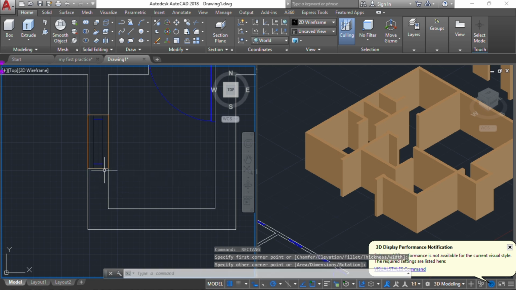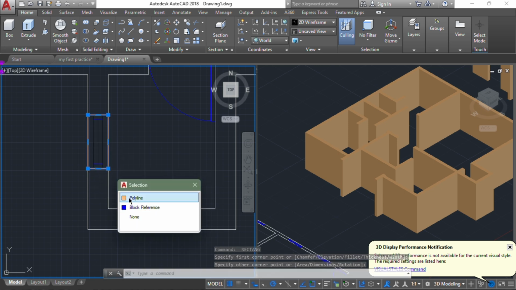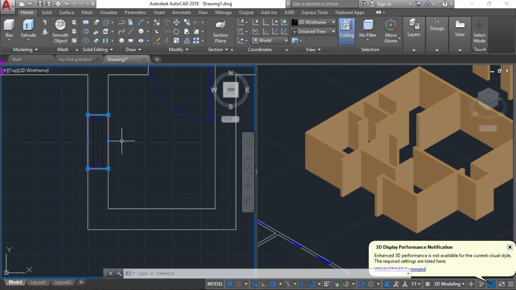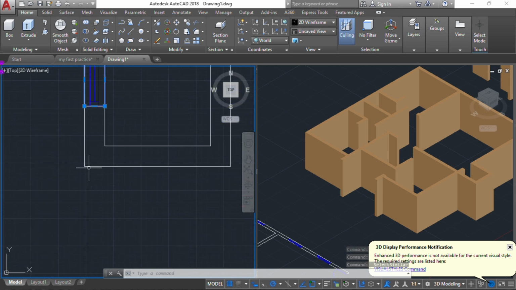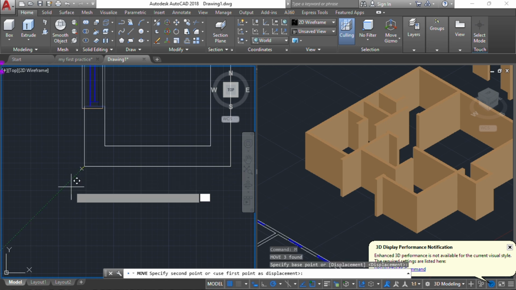Okay. So now let's select it. Let's select the three of them. So instead of me going back up to select the remaining two, I'll just right click and then select similar. You select the same thing as what I've just done now. So now let's move it. Let's move it from here.